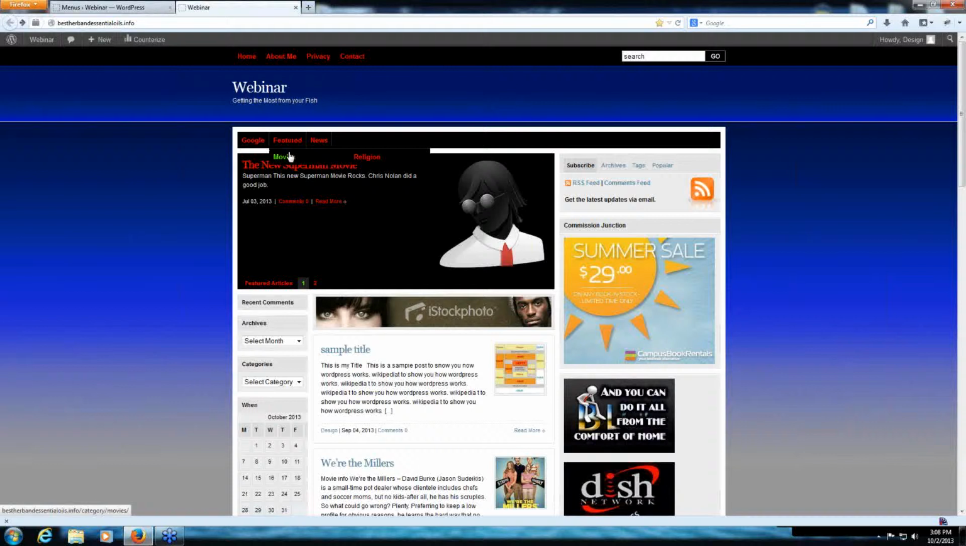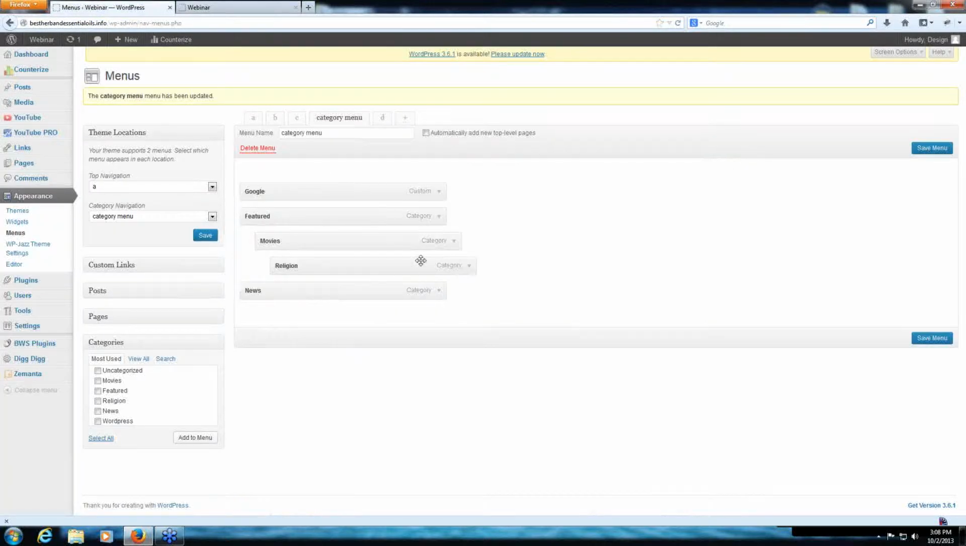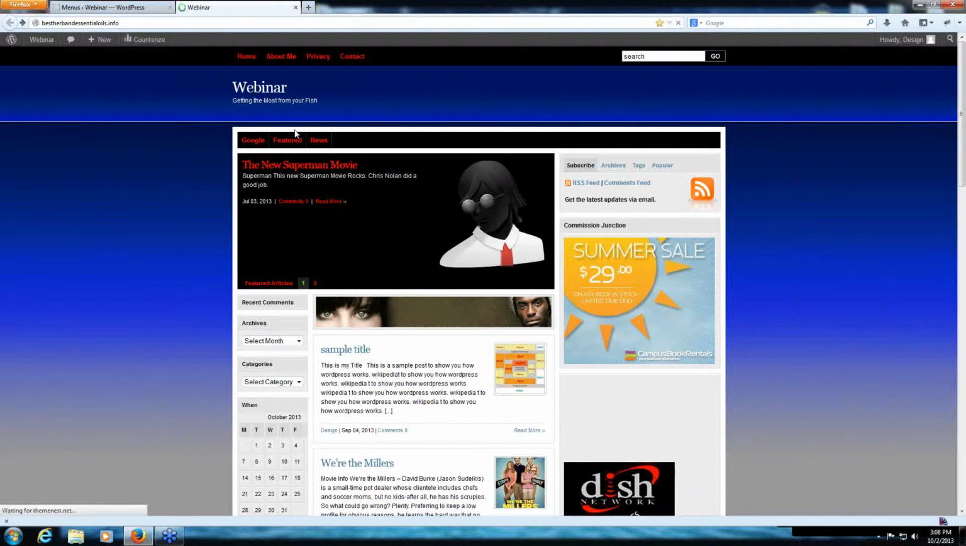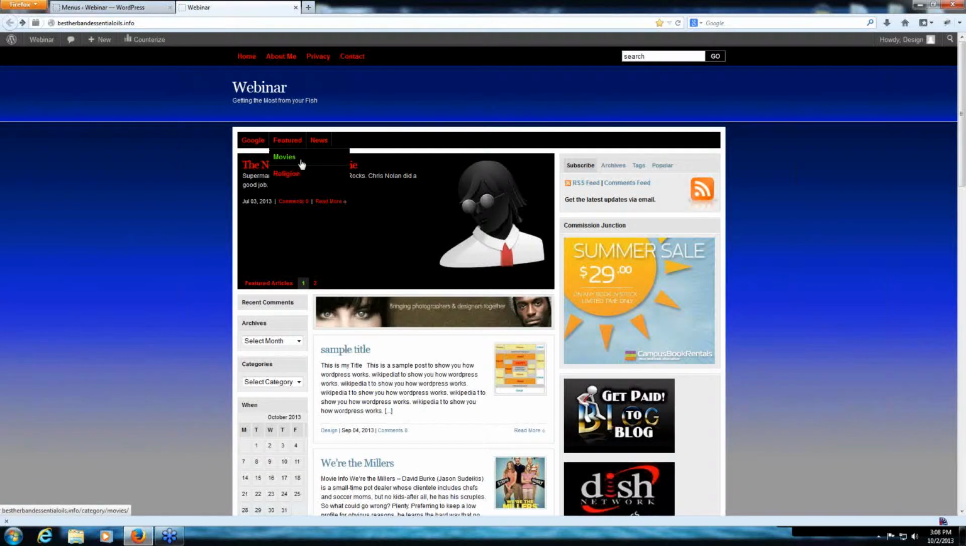Now, if I hover over featured, movies shows up, and when I hover over movies, religion shows up, and that's a drop-down menu. So let's say I just want it all to be in the same sub-menu. I'd select Save, and now instead of religion showing up to the right of movies, it just shows up below it. And I can select all that.